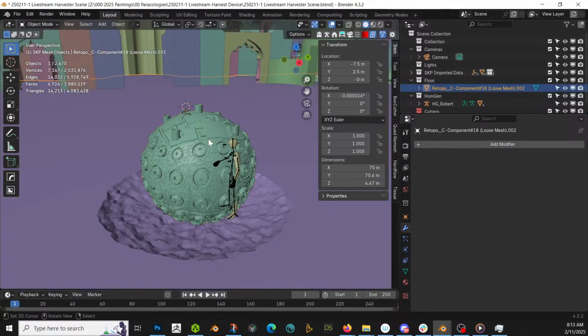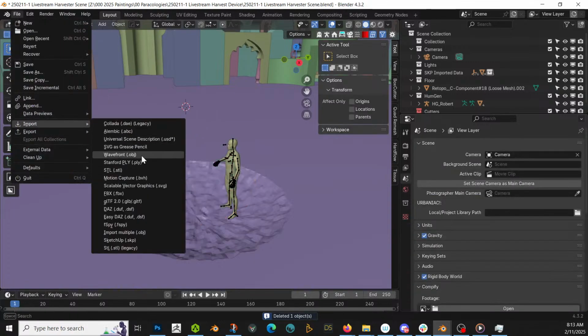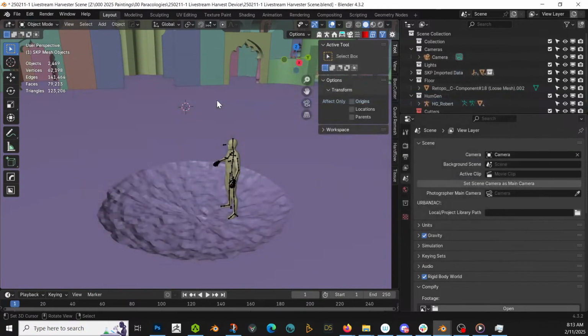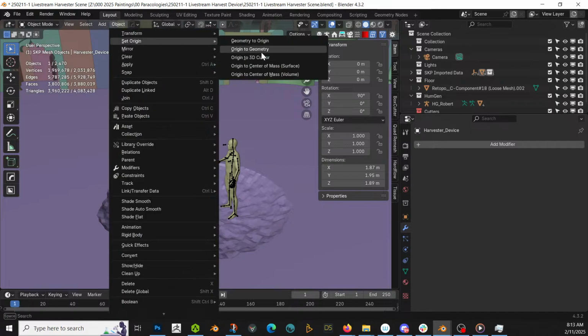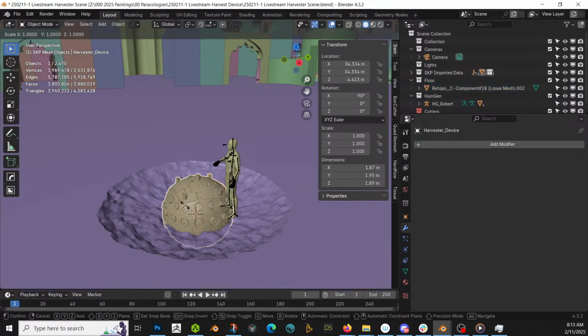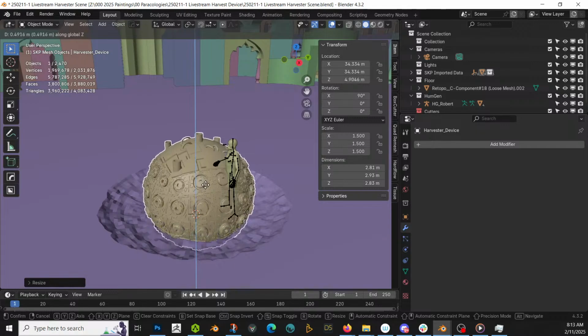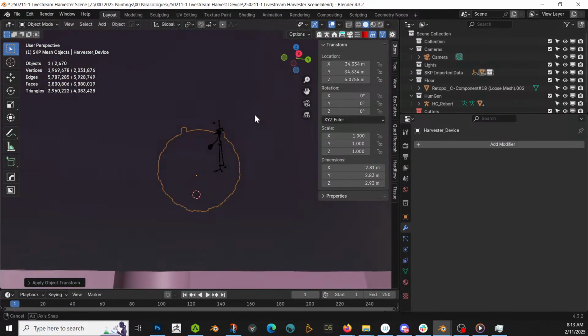Okay, I'm going to get rid of this. Not that. This. Delete. File. Import. OBJ. Harvester object. Yes. Stupid how crazy big this thing is, but whatever. And to here. Object, set origin, 3D cursor. Object, set origin, geometry to origin. And then we said 1.5. S 1.5. G Z up. Position, scale. Now it's its own thing.